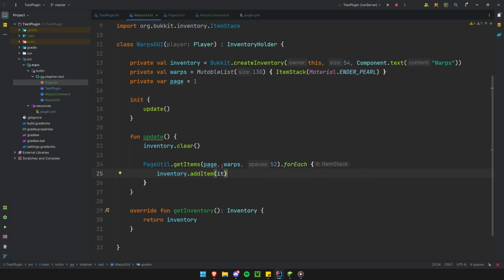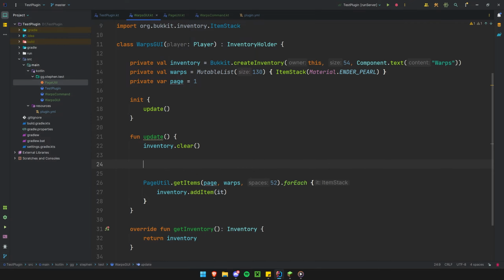So before we add all of the items, we're going to have to make clear our page buttons. Otherwise, they're just going to end up shoved to the end of the inventory. So I think the page buttons, let's just make it either side of the top, like in the example you've seen at the beginning. We'll do top left and top right.